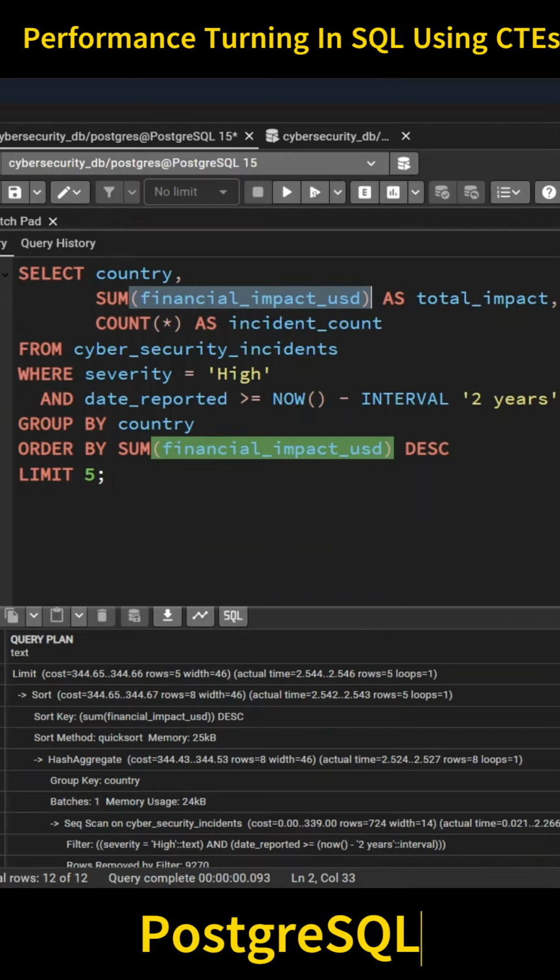ascending, something like that. It is also not filtering for nulls. Now, financial impact USD could be null, making the sum inaccurate. So we need to cater for that also because we don't know exactly what the results in the table are, unless we've checked and know that there are no nulls. But we need to understand that problem before it comes.